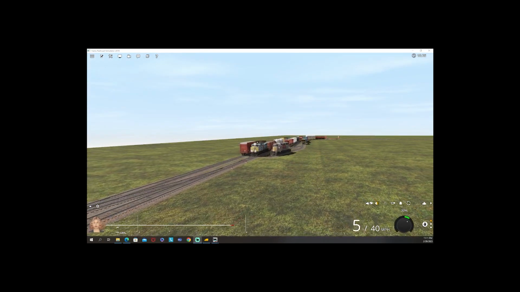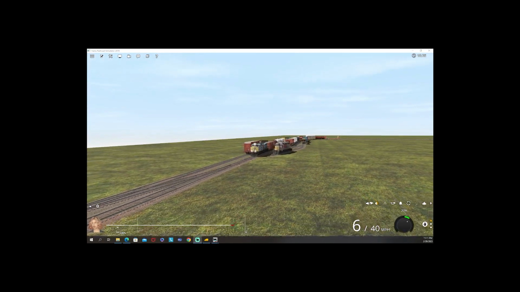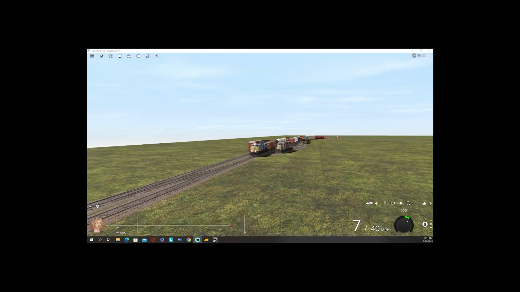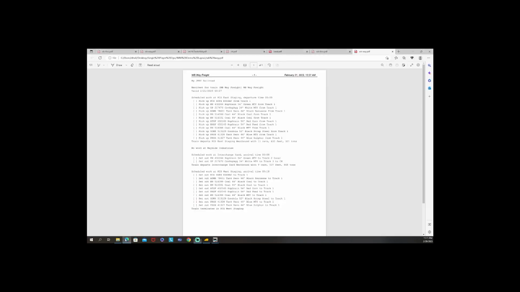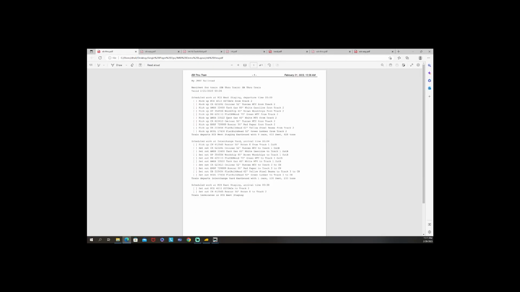All right, and out we go with the Eastbound Thru Train heading over to Loganville. We're going to pass right through Loganville and head on into staging. According to our switch list, we're going to go into staging track 2.